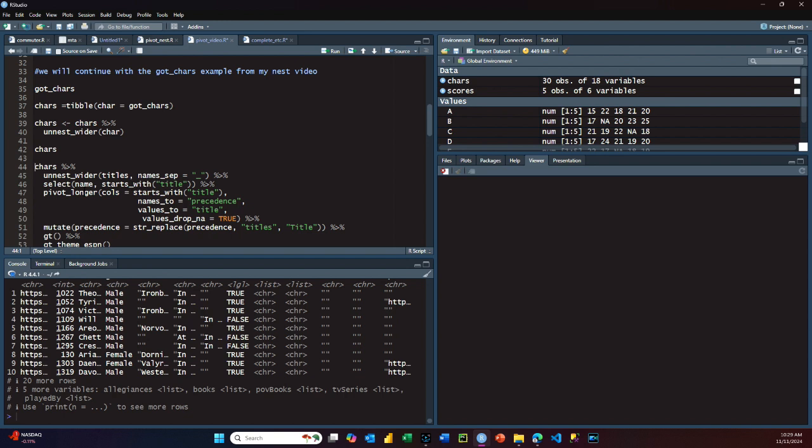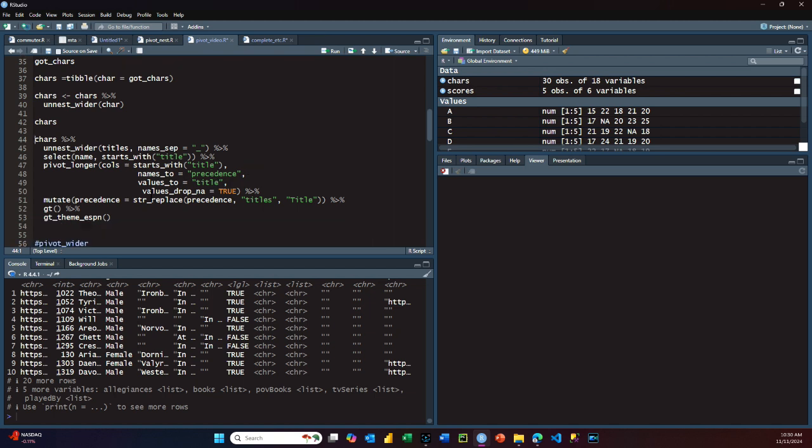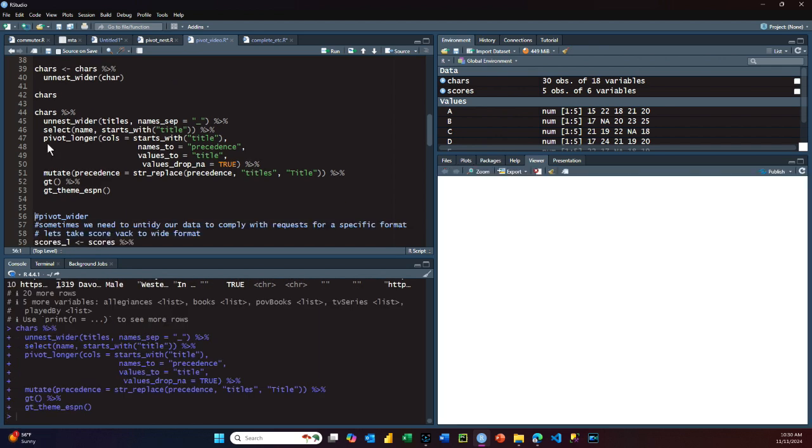Then I'm going to pivot those longer. The columns will be those that start with title. The names go to a column called precedence, so title 1, title 2, title 3 will be precedence. Values go to a column called title, which will be the names of the titles, and we'll do our drop na equals true. And then I did a little cleaning. I'm going to change precedence to replace titles with title, just to clean it up a little, and then put it in a little table with my GT theme ESPN. So let's see what that looks like.